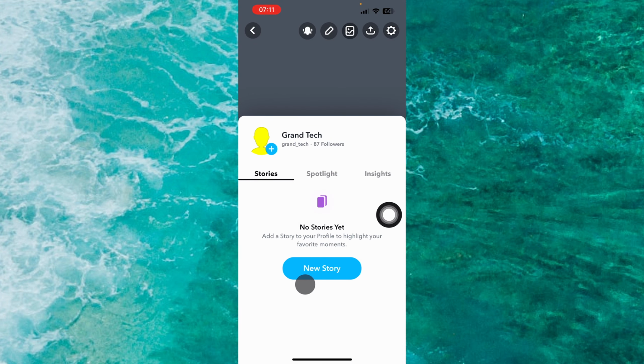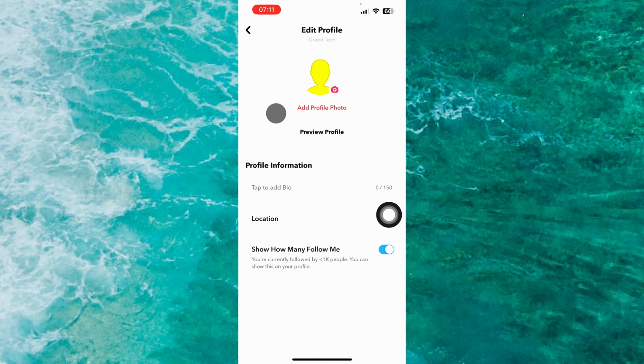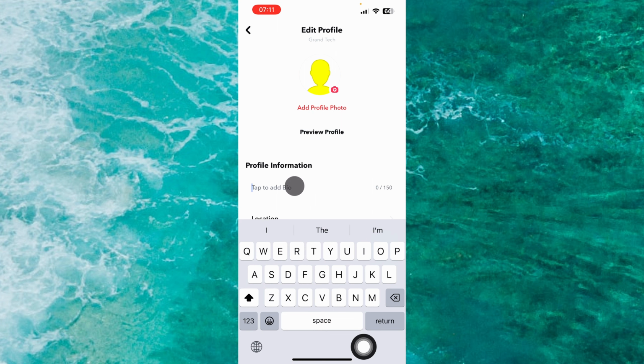Next step, tap on the gear icon in the top right corner of the screen. From this menu, tap on Edit Profile. And then tap on Tap to Add Bio. Then paste your link here.